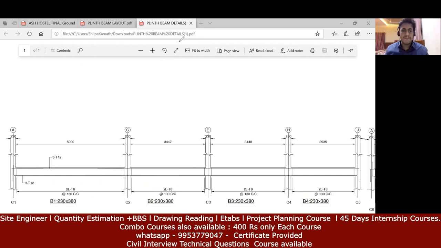Next, we'll go back to this. So what is mentioned here? This is an inner to inner dimension. It is 5000 mm from A grid. Again, these are the grid lines, A, C, E, H and J. The distance between A and C grid line is 5000 mm. C and D, it is 3,447 mm. E to H, it is 3,448 mm. H to J, it is 2,935 mm. And the thickness of the column is mentioned here as 230 mm, 230 mm, 230 mm, 230 mm, and 230 mm.